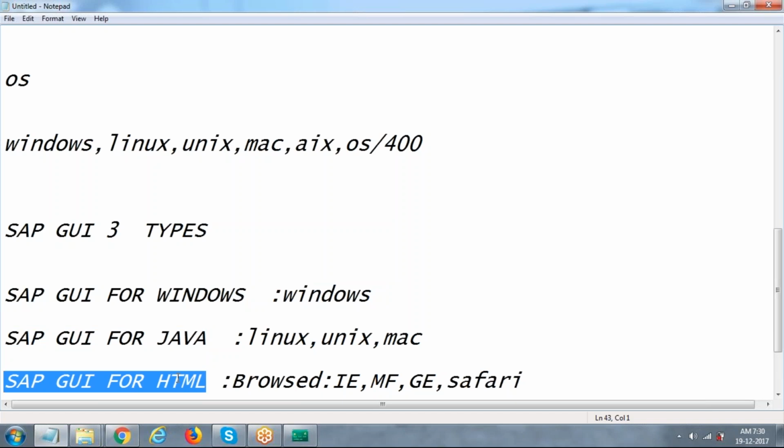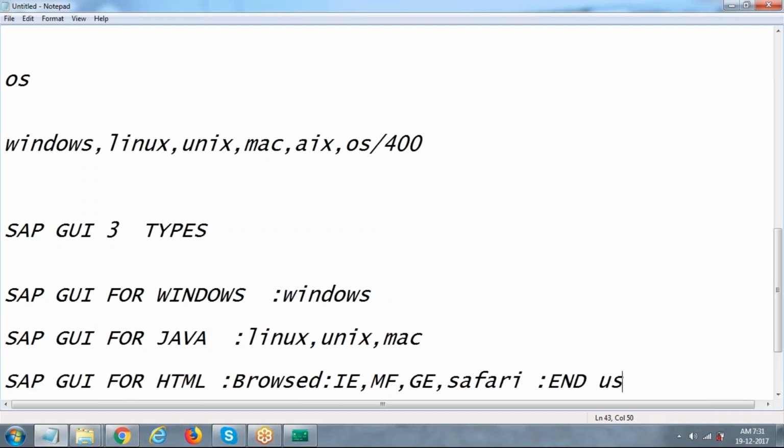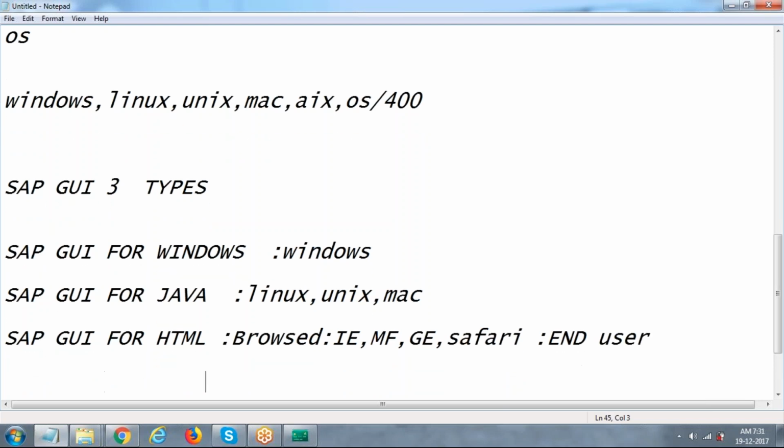Okay, so we have SAP GUI for HTML, through a browser. This configuration is done from the end user's point of view. For example, you want to go to a bank, like SBI Bank. Suppose I'm working in a bank as a clerk or manager.